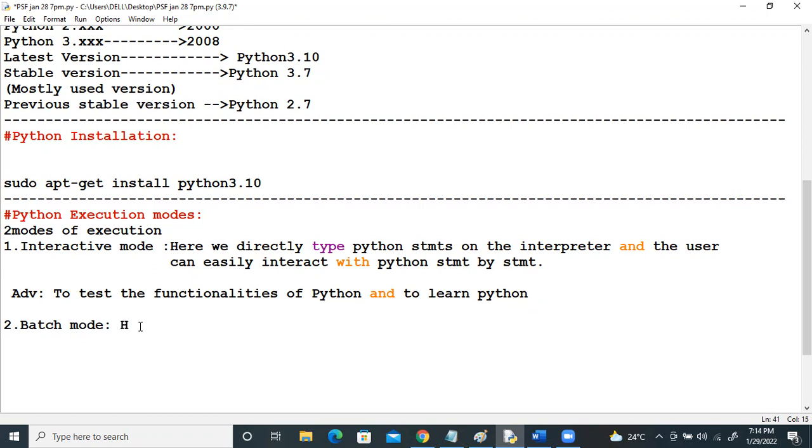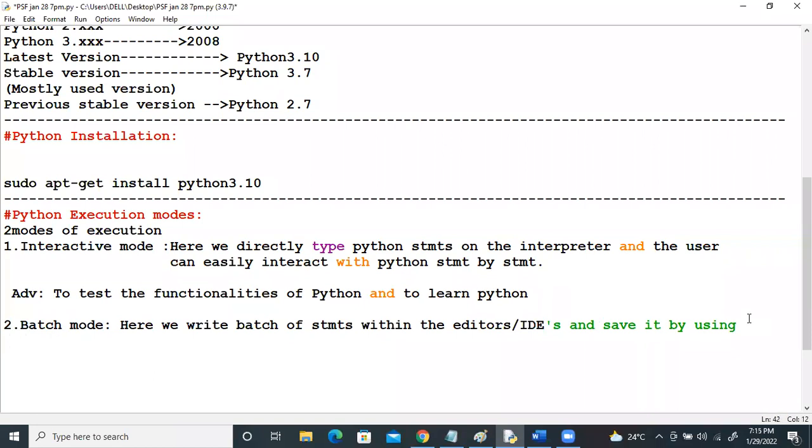Within batch mode, we write a batch of statements within the editors or IDEs, save it with a .py extension, and later submit it to Python.